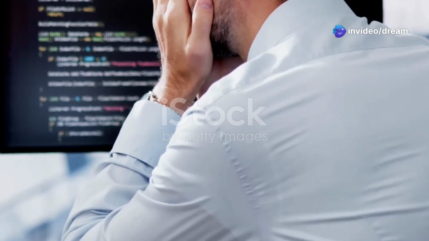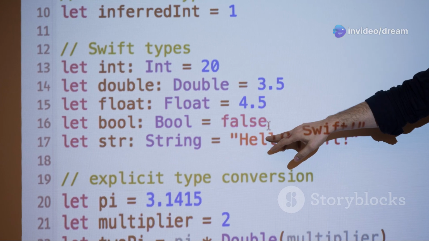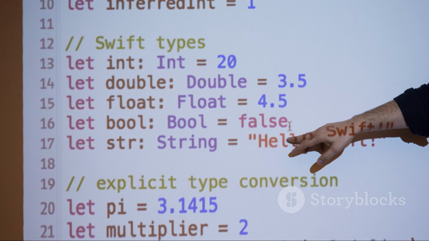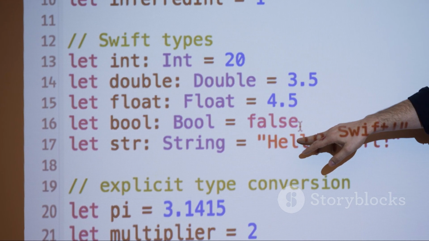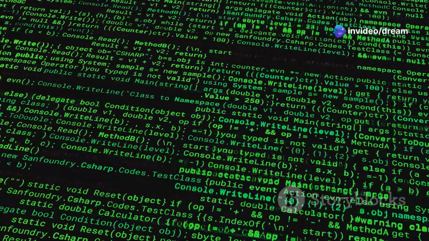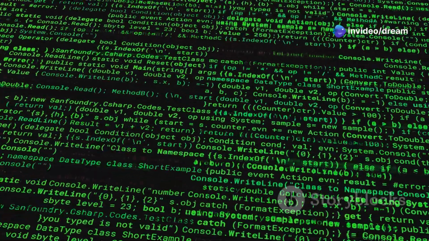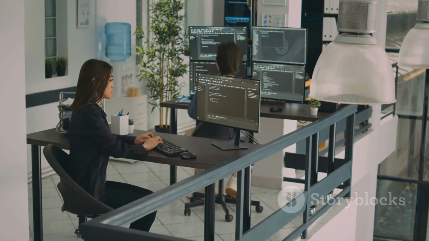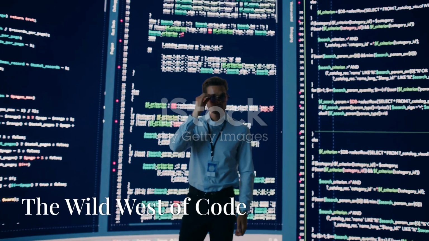This next one's a classic, and it trips up even seasoned programmers sometimes. It's the confusion between assignment, using a single equals sign, and comparison, using double equals signs. It's so easy to accidentally use a single equals sign in a conditional statement like an if statement, thinking you're checking for equality when you're actually assigning a value. This can totally throw off your program's logic.